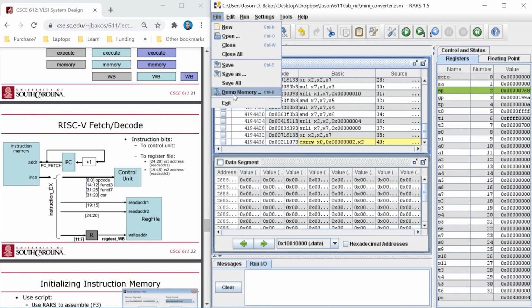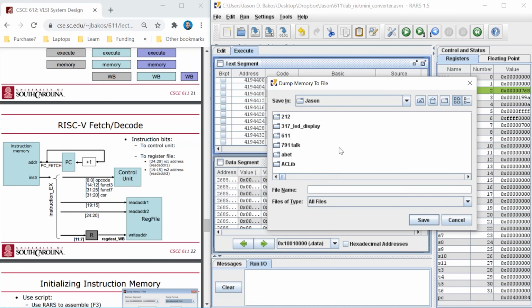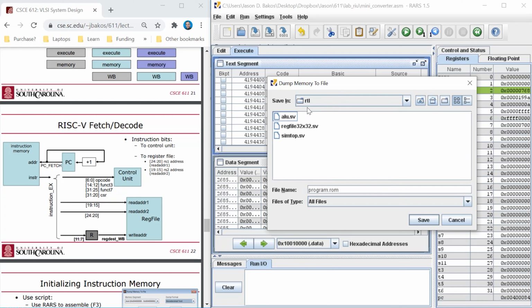So I'm going to go ahead and dump this program out to hexadecimal text, which will allow me to read this program in my CPU. I'll call it program.rom, and I'm going to put it into the lab RAU. I should put it in the RTL directory because that's where it'll be read. Yeah, I'm going to put it in the RTL directory actually. So my program.rom is going to be in the RTL directory. It'll be in the same directory.